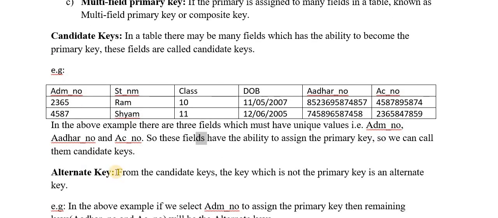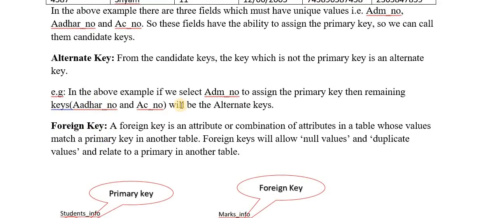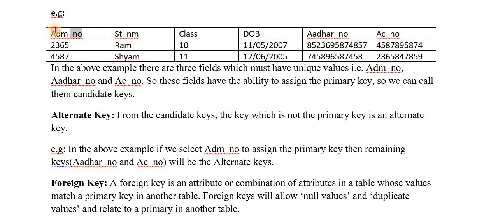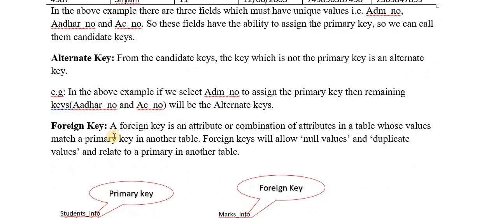Okay, so alternate key. From the candidates, if you select a field to assign the primary key, then the remaining fields will be your alternate keys. In the above example, if you select admission number to assign the primary key, the remaining fields Aadhaar number and account number will be your alternate keys. Clear? Okay. Now foreign key.